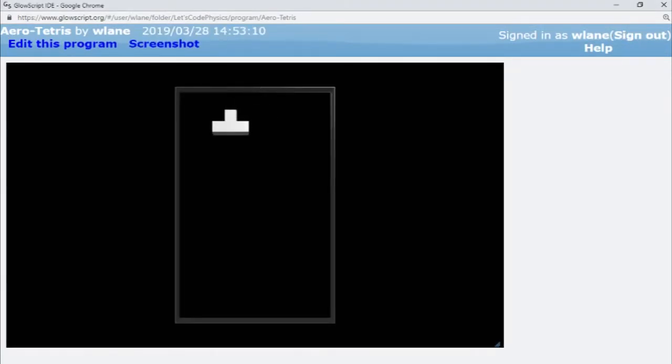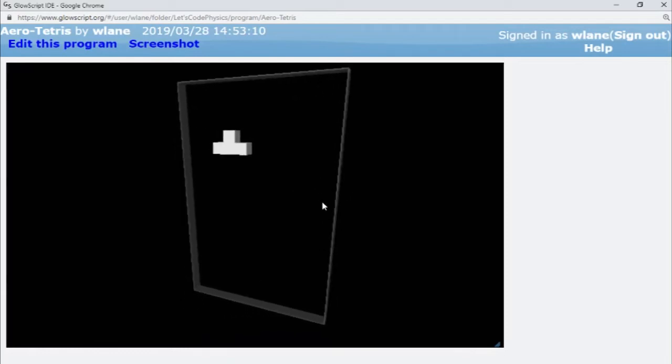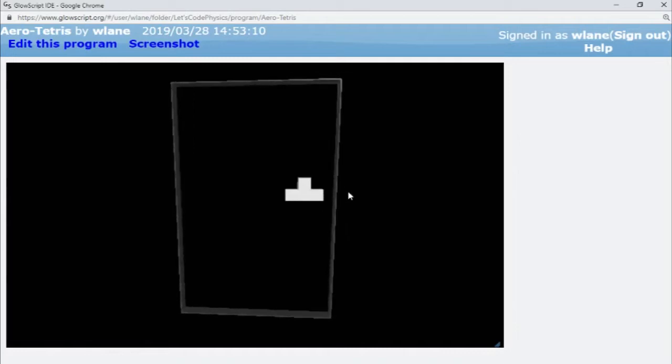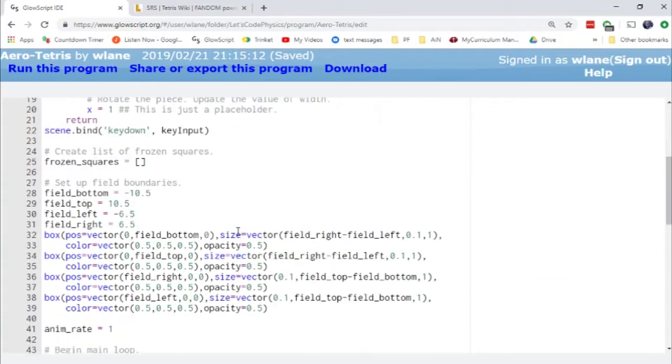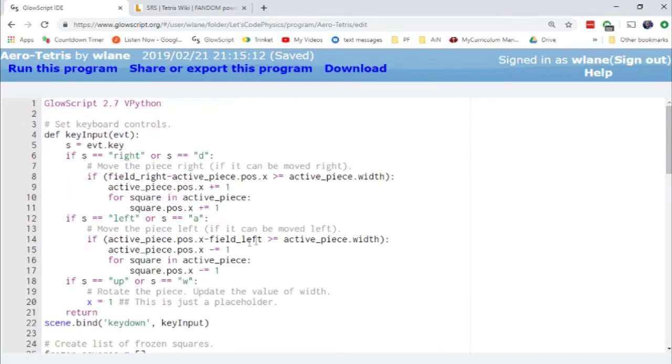Okay, it's now taking those as one object. Very cool. We've got this thing moving left and right. I have a little problem where this isn't letting me go all the way to the edge. That's because it's checking it in terms of this thing's width. So I actually want that to check not in terms of the piece's width, but in terms of a square's width. So that should actually be greater than or equal to 1, I believe.